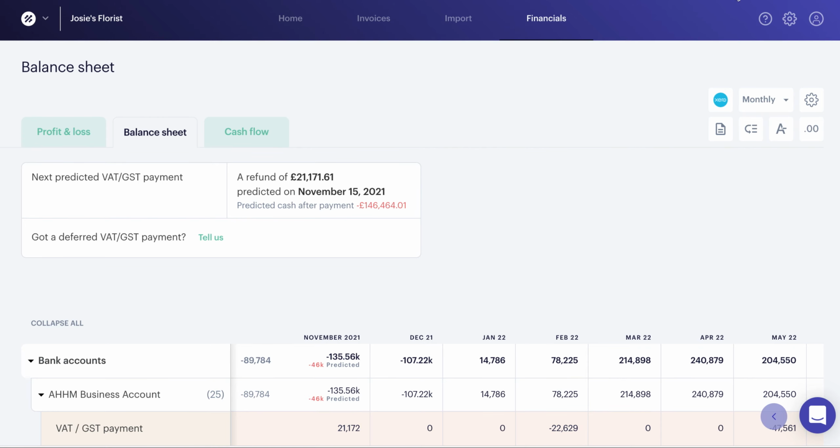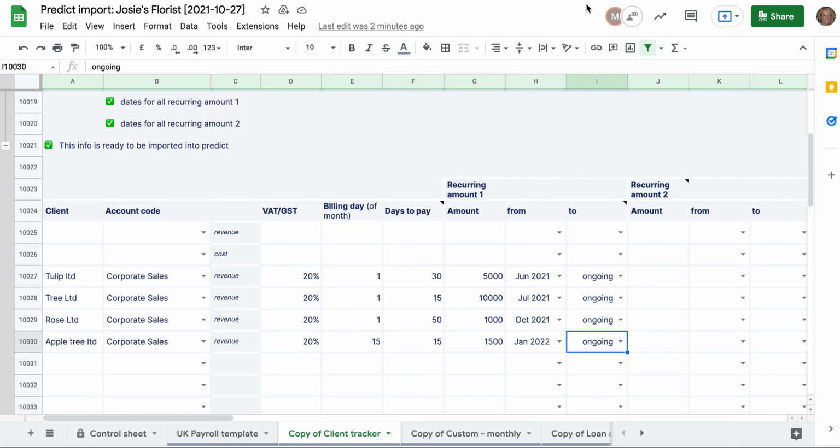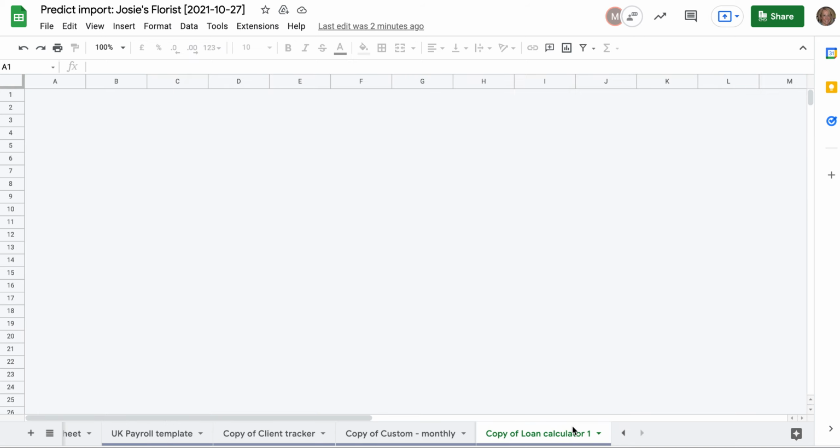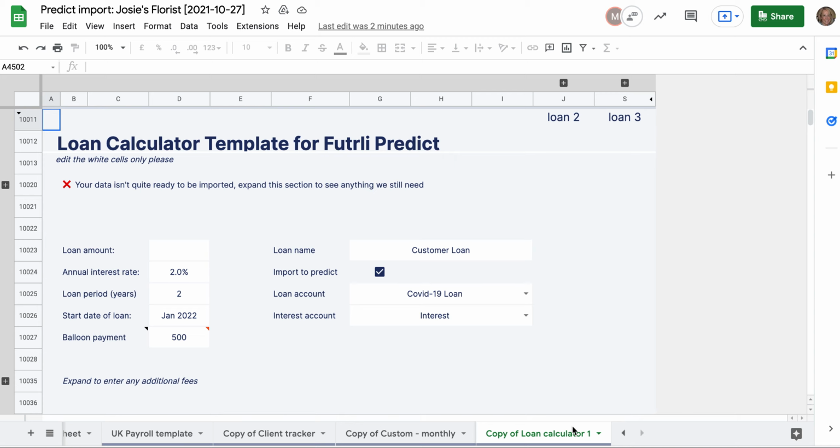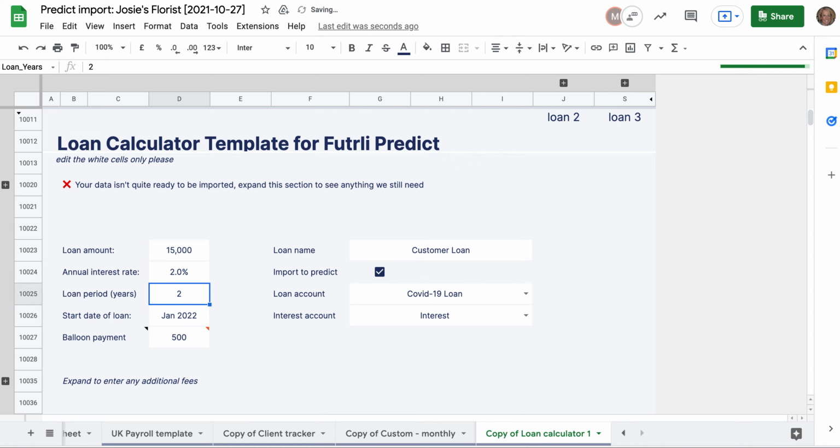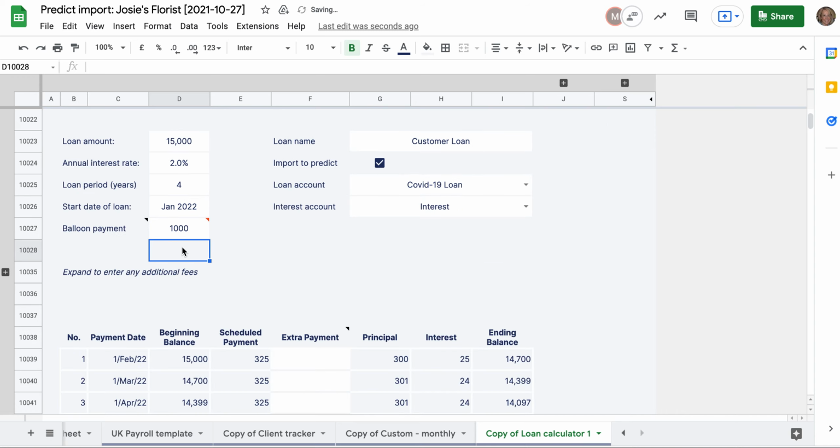Exactly the same, just on the import function, goes for loans. I know a lot of small businesses at the moment are looking at lending, and we have got the option here to very easily build in a loan forecast for affordability checks, for example. So say we're going to take a £15,000 loan. We've got 2% annual interest rate. The loan period is over a 4-year period, and it's going to start in January. And if there's a balloon payment, you can then add that balloon payment in there.